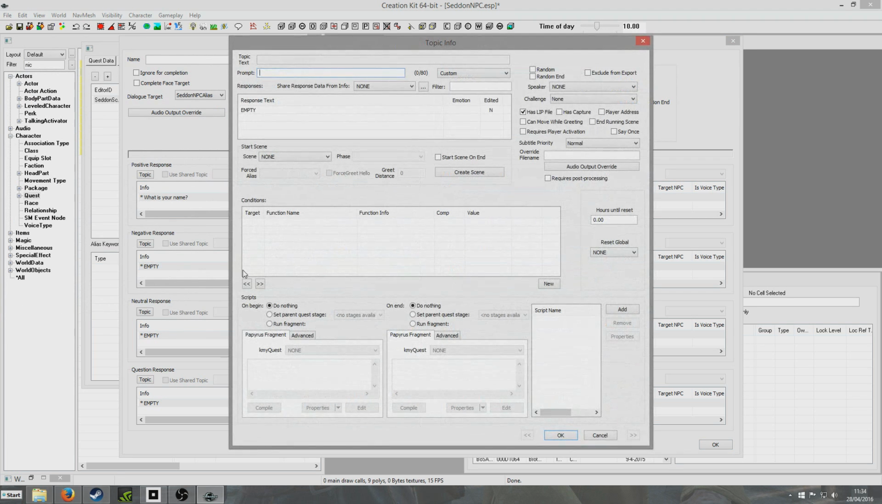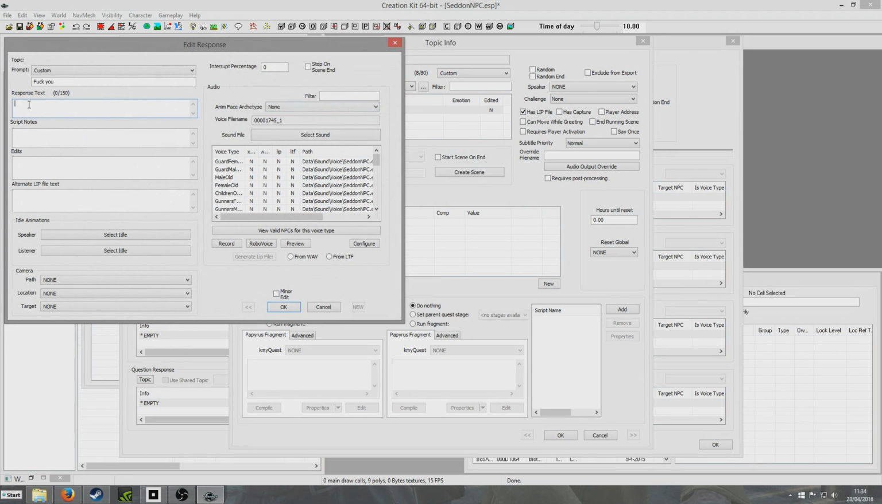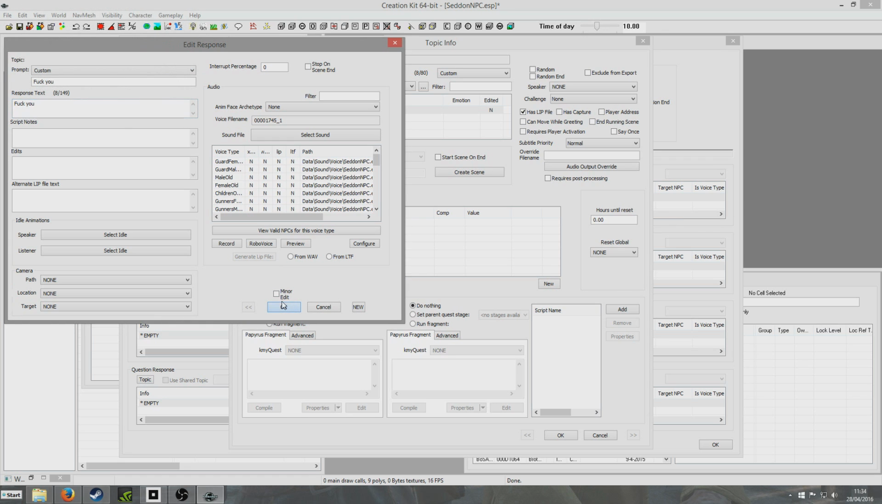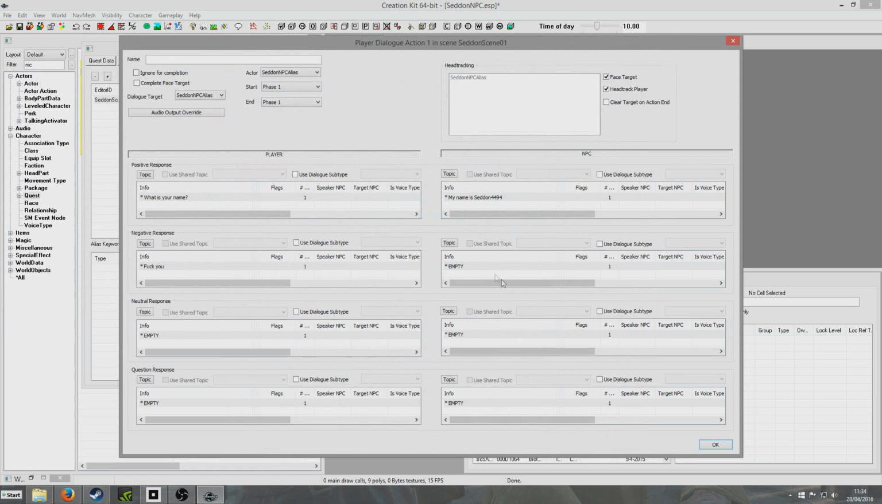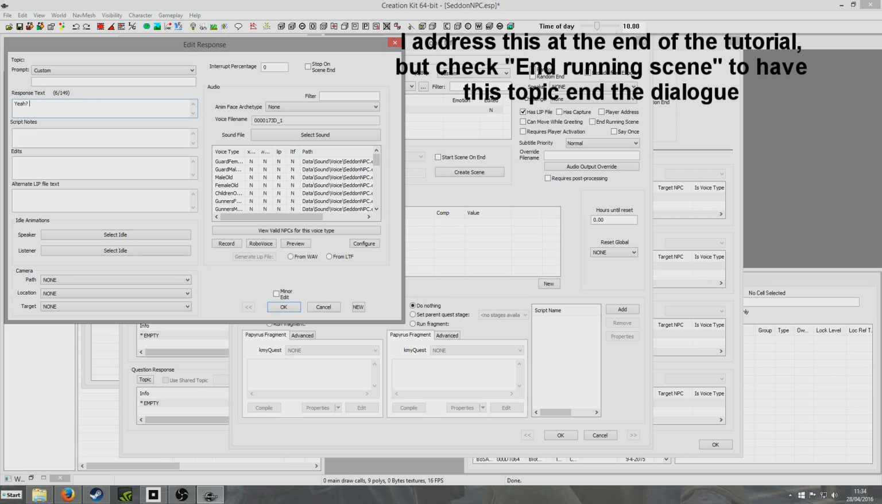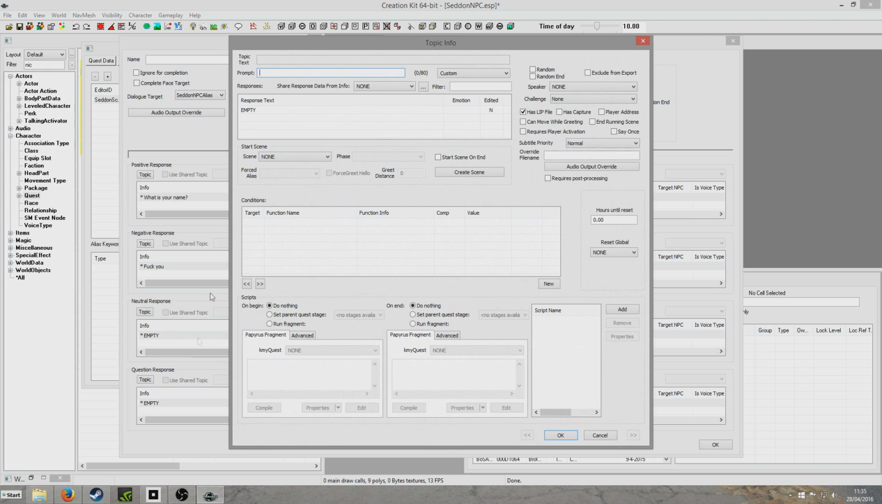And then negative response. Think of something to say. Fuck you. That's pretty negative. That's what the player will say. I almost put the NPC response dialogue in there then. Okay. And then the NPC response dialogue doesn't need a prompt. We're going to type in, fuck you too. Okay. And then a neutral response, we've just got to think of stuff to say.